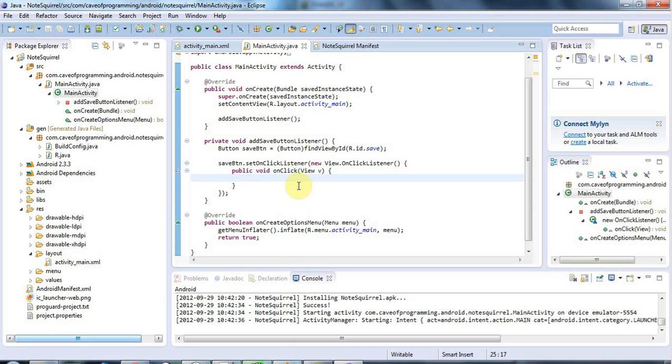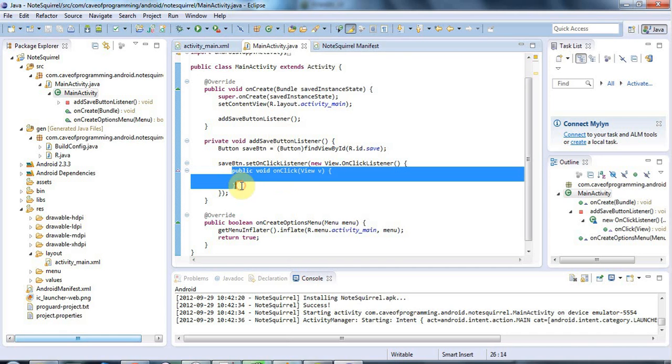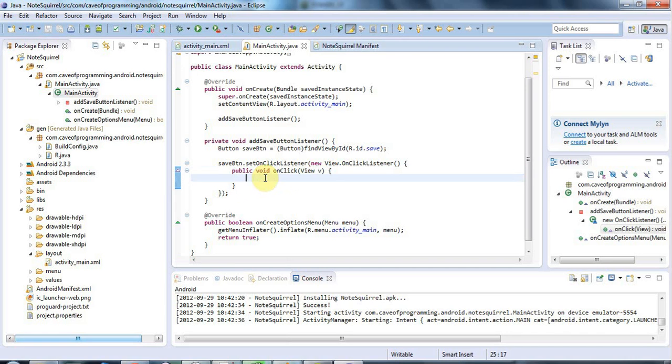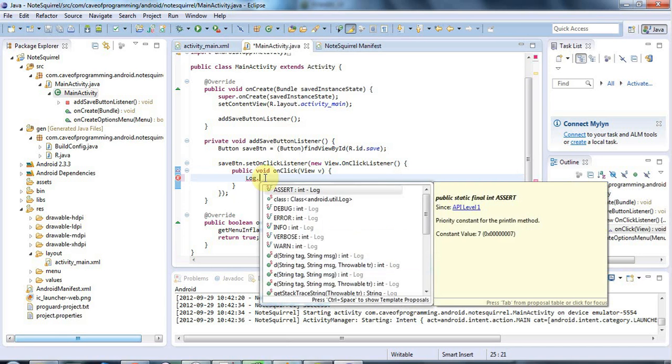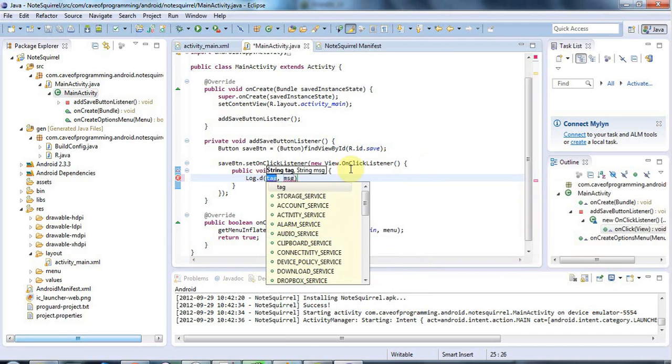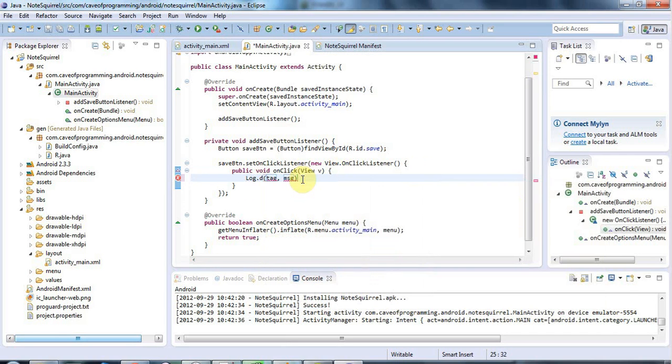Now I'm going to output debug messages from this onClick handler here, and if this was Swing I could use System.out.println, but since it isn't, that trick's not going to work, and I'm going to have to use something else instead. I'm going to use a static method of the Log class, and this has got a method just called, very simply, D, standing for debug, and this lets you output debug messages. And you'll notice that it takes two parameters.